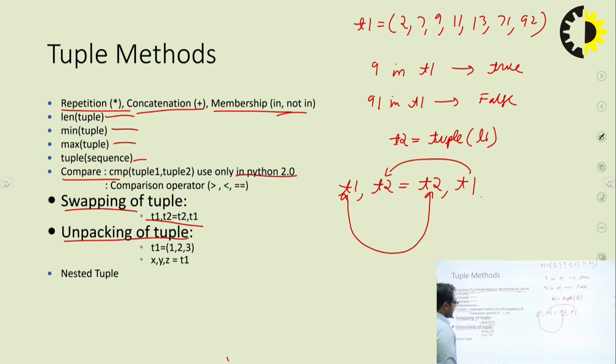Unpacking of a tuple. Unpacking means the tuple has some values like T1 is equal to 1, 2, 3, and if you want to unpack it, you write X, Y, Z. So X has 1, Y is 2, and Z is 3. One main point you must remember: suppose there are 3 values, you must write 3 variables. If you write 2 or 4 variables, it returns an error. It does not unpack the values.